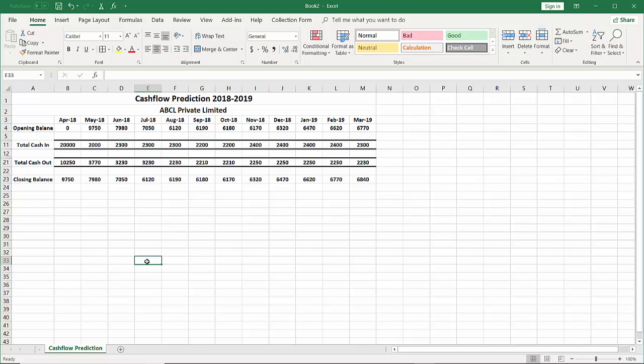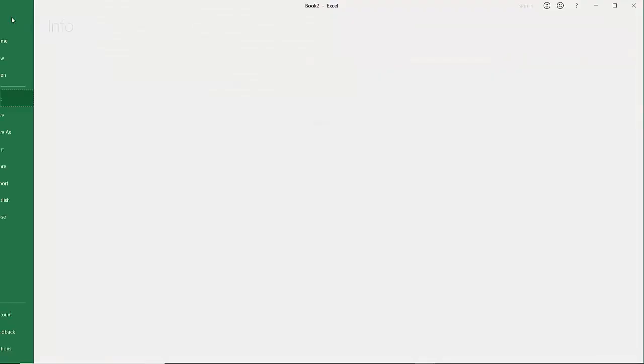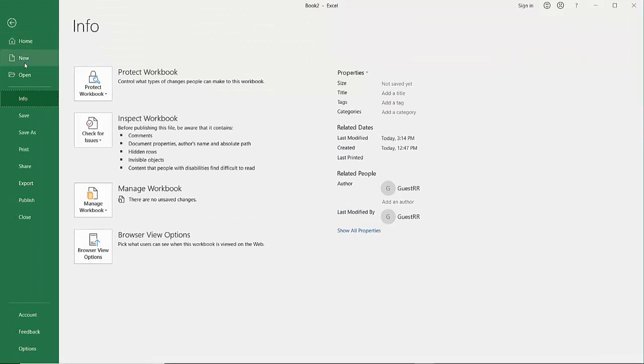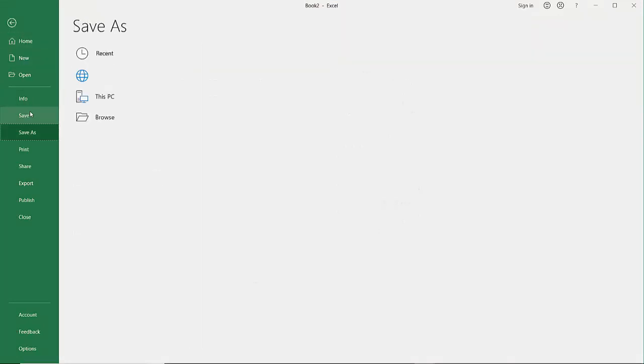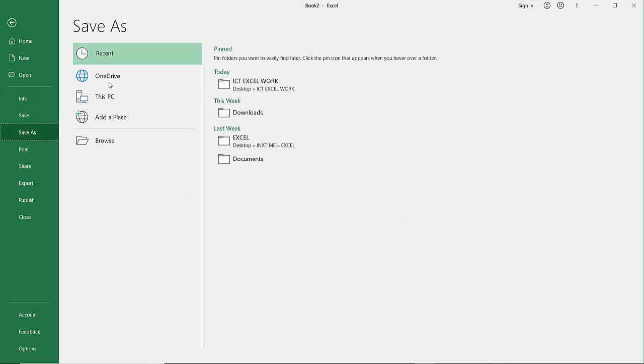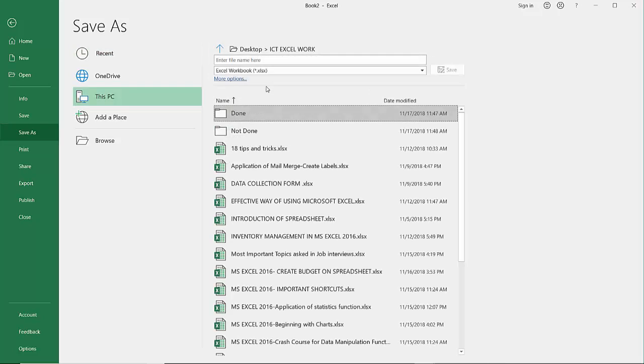Then we are going to save this worksheet that we have over here. So how can you do that? Either you can press Ctrl S or you can click on this save button in the quick access toolbar, or you can go to the file tab and then click on this save button. Now here you have to define the folder where you want to save it. Let's say we want to save it in the Excel work. So click on it.